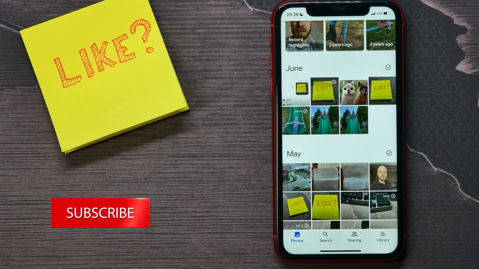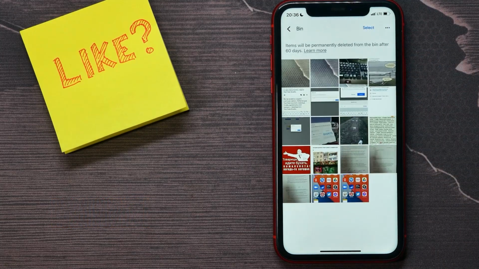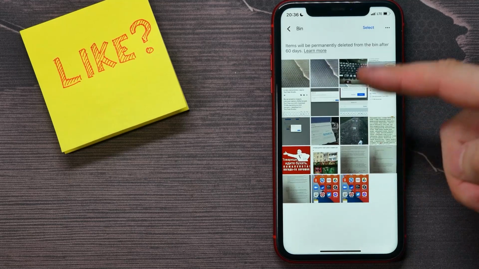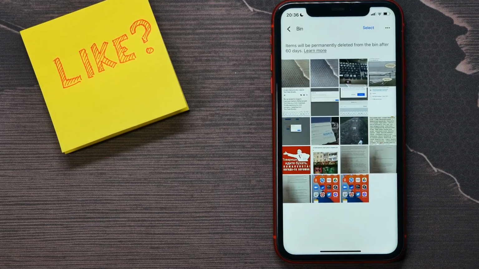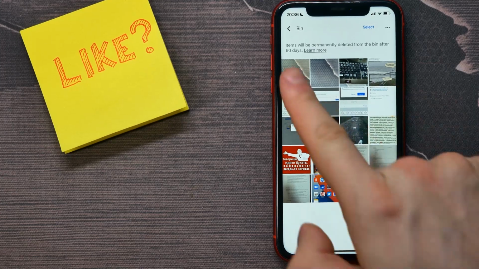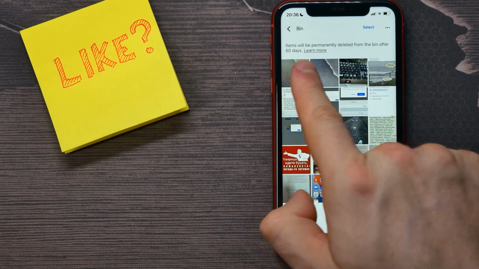And now if I go to Library and tap on that bin icon, here I will get all the images that were recently deleted. And also you need to know that items will be permanently deleted from the bin after 60 days.